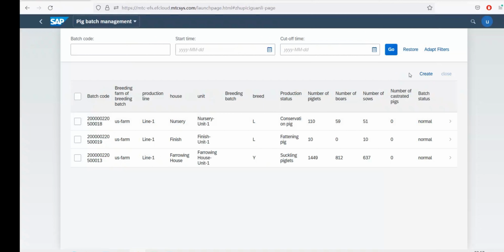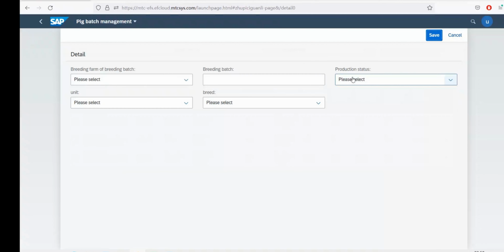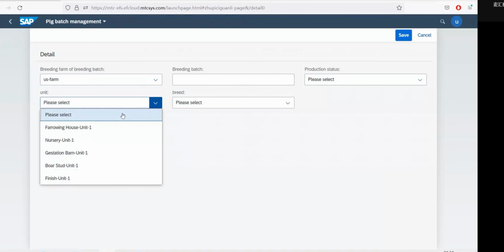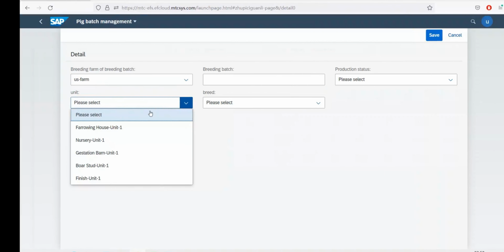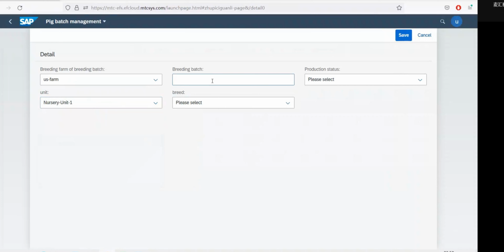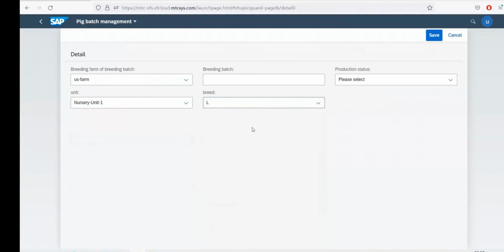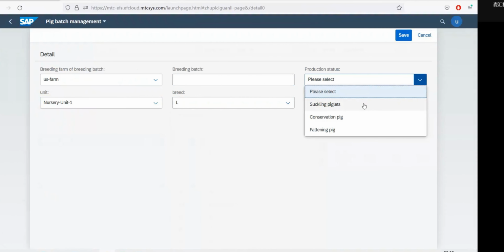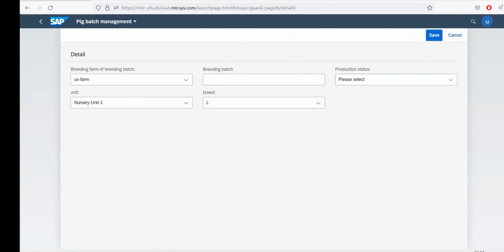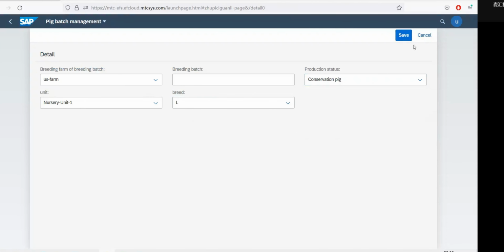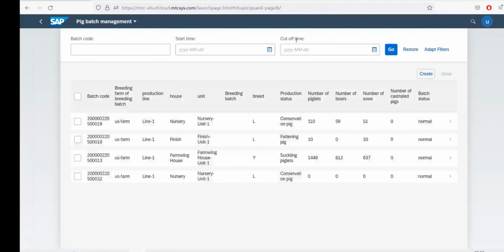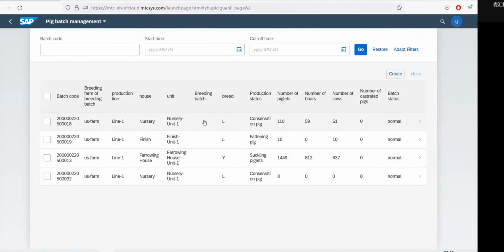Click the Create button to enter the document entry screen. Enter separately the breeding farm where the breeding batch is located, according to the actual situation. Unit, choose according to the actual situation. Breeding batch, empty, temporarily not used. Breed, piglet breed. Production status, suckling piglets, nursery pigs, fattening pigs. Click Save. OK, then we can see that a fattening pig batch is generated in the system.